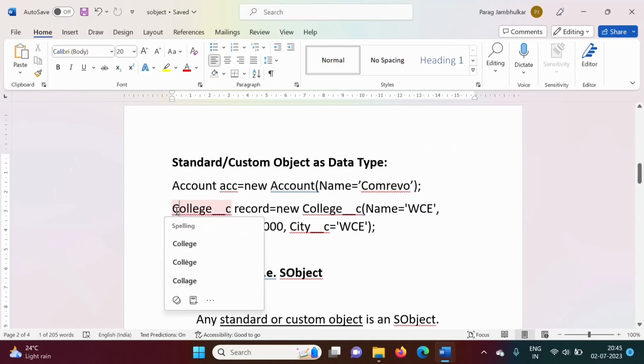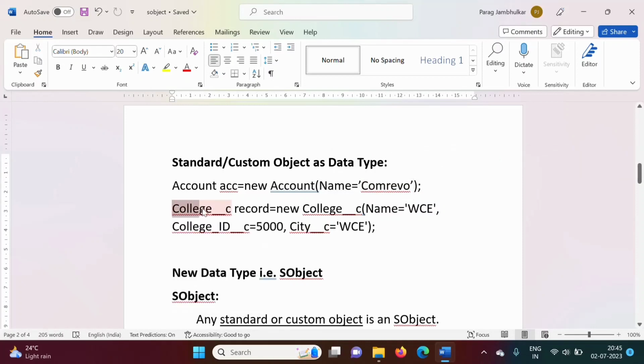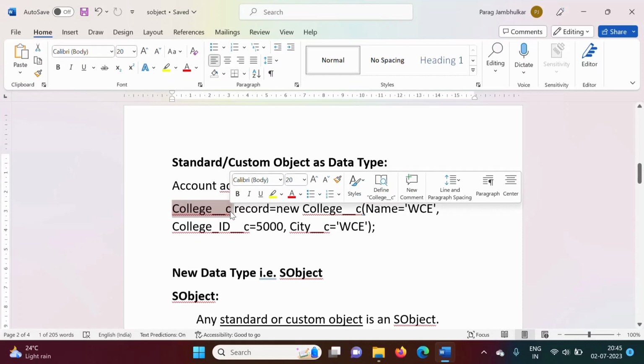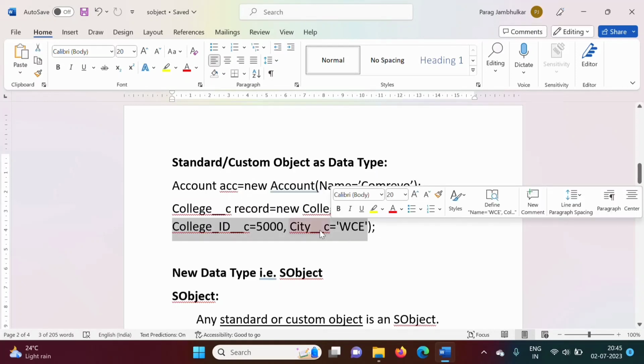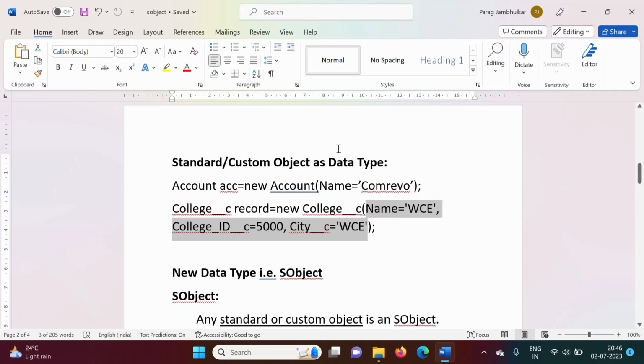Then college underscore C is a custom object. Here we are using this custom object college underscore C for creating this variable record. And here we are assigning some values, right? So basically when we are using this standard or custom object as a data type, this is one row, right? This is one row. All these are the different data types in Salesforce or in Apex, right?